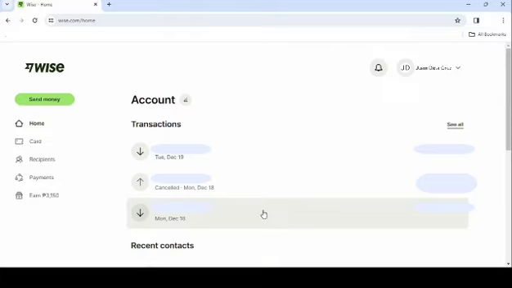This is the Wise homepage. Now let's explore what's in here. There are two things that we are going to do. First, we are going to link or enroll our bank account or GCash to our Wise. How are we going to do that?